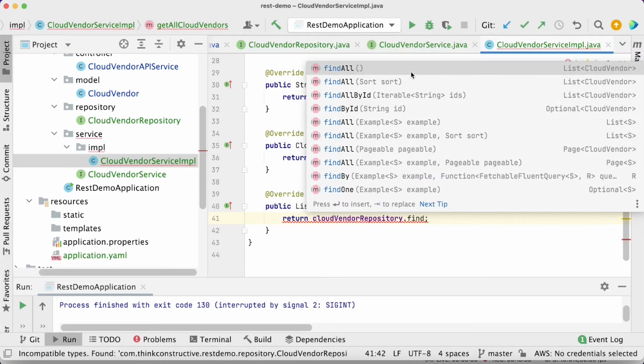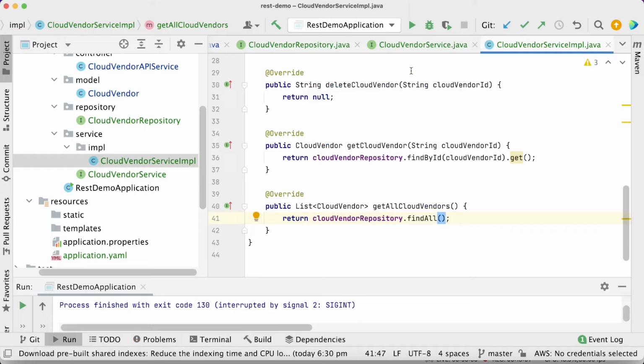So you can see find all. And what will this return? List of cloud vendor. This is what we want. So I'll use find all method. All right. So this will be returning the entire list of cloud vendors back to the controller layer.